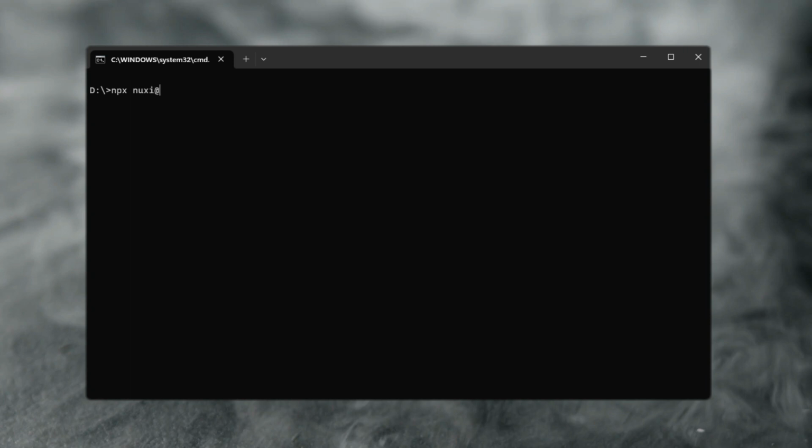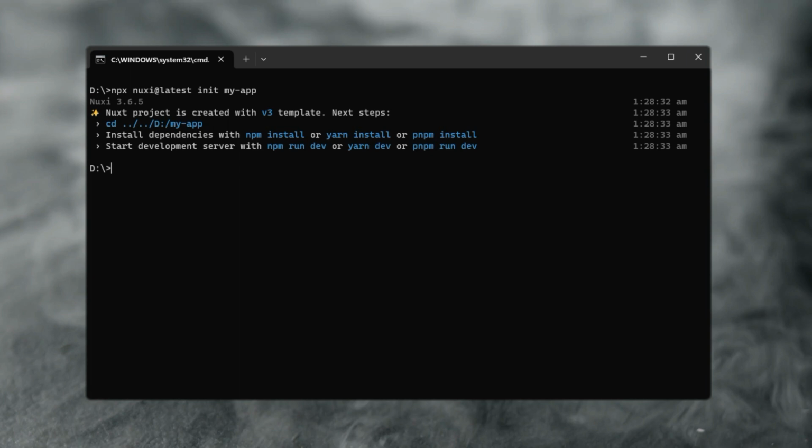I'm starting here a brand new Nuxt project. I'm calling it my app. It will take a few seconds to set up the project. Once it is done, I'll switch to the project folder and then open up the VS Code editor.